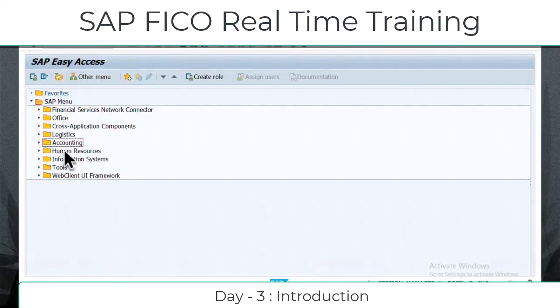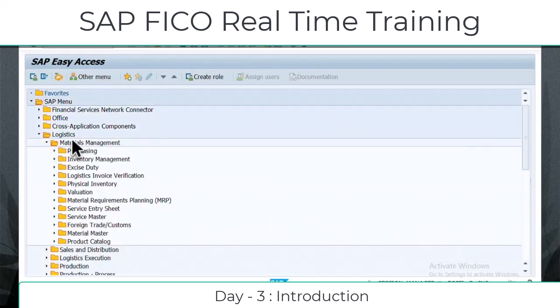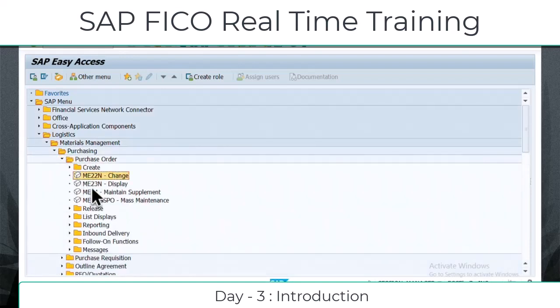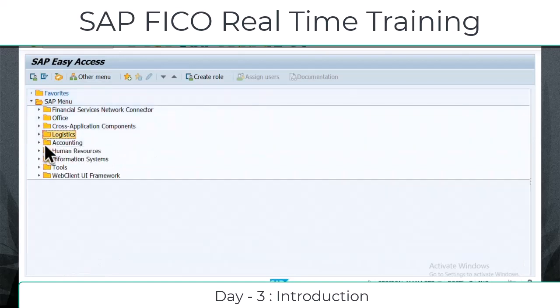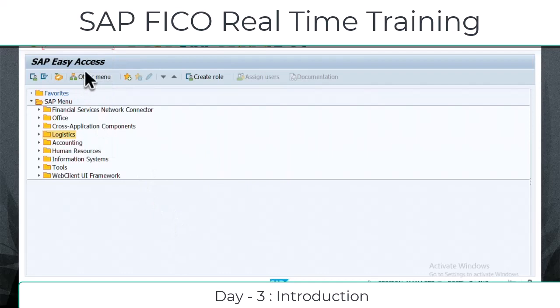Here, not only FICO modules, any module T codes you can try, it will work out. Not only FICO, even on the accounting side and purchase order side, the T codes will also work out. But the backend IMG side T codes will not work. This is only for whatever formula you try here, SET_MENU. It will only work for user menu T codes.